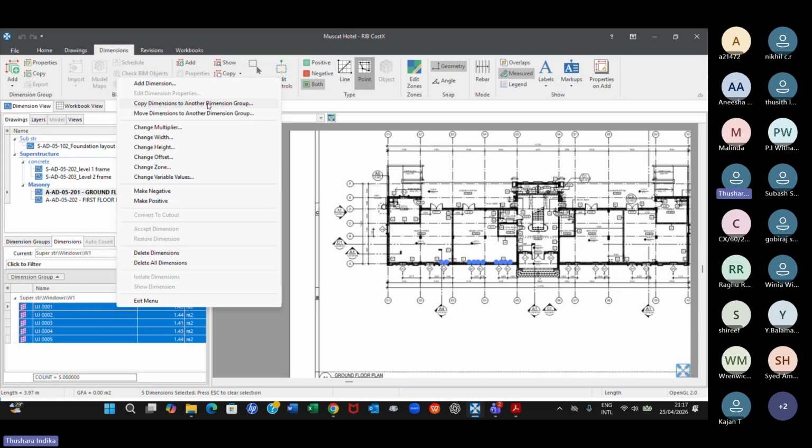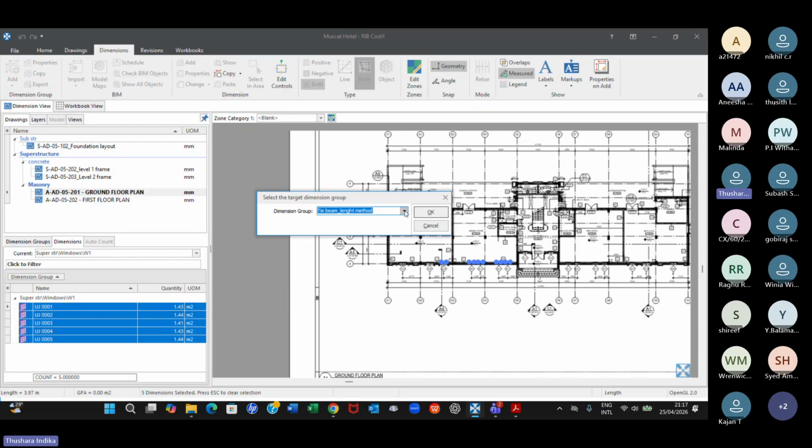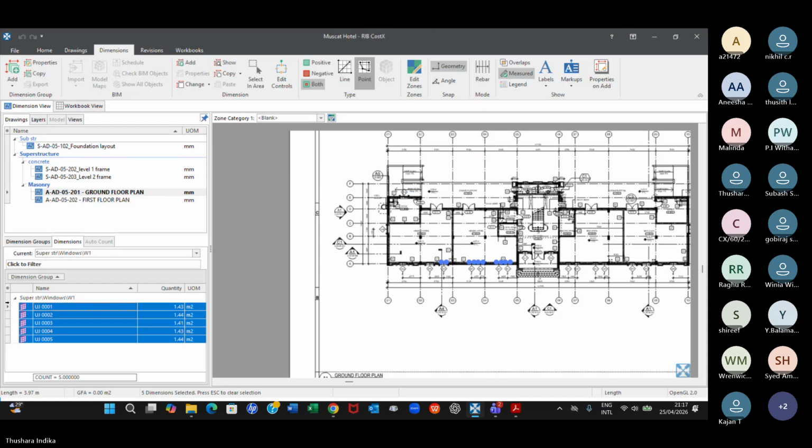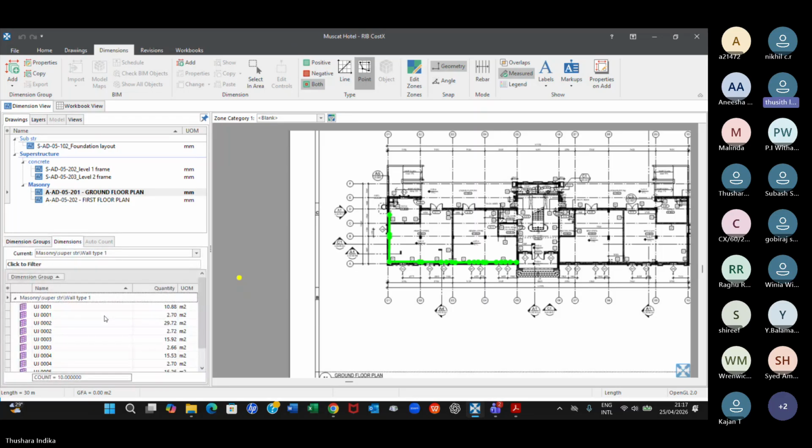dimension to another dimension group, right? You don't measure as negative, right? So let's copy to what? Copy to wall type 1 and see what happens. Right? I did that now. Let's go and see. Now it has become 102. Cannot be. Why? Why has it increased? Because it is not negative now. Plus negative. Plus.